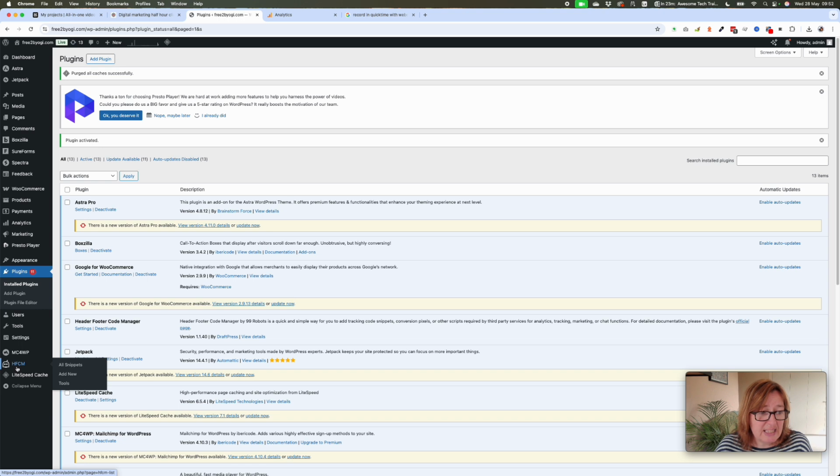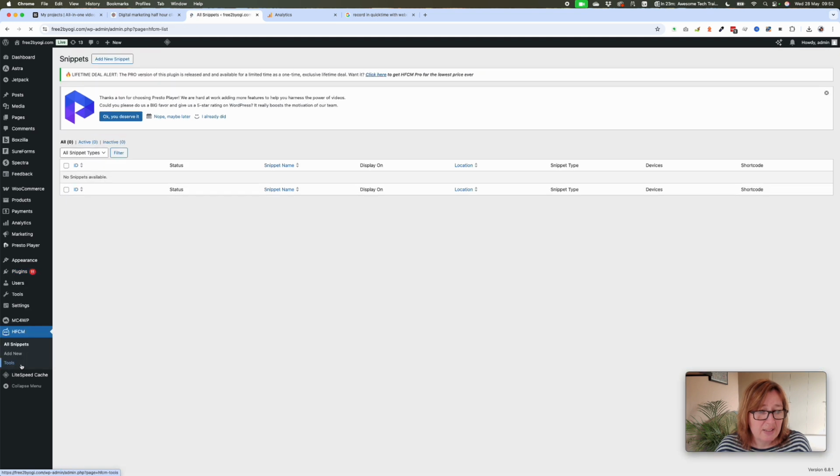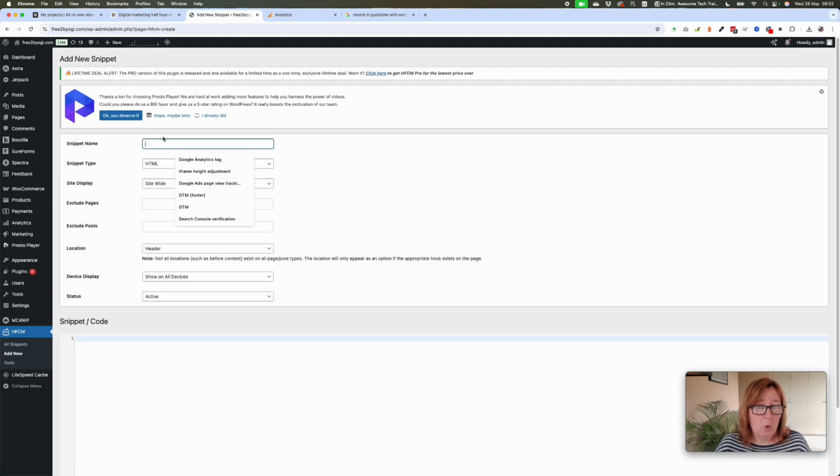And now you can see that it's added Header and Footer Code Manager onto our left-hand menu. So I'm going to click on that, and we add a snippet. The snippet is the little tag, the piece of code that we're going to add. So we click on Add New Snippet, and we're going to call it Google Analytics tag.